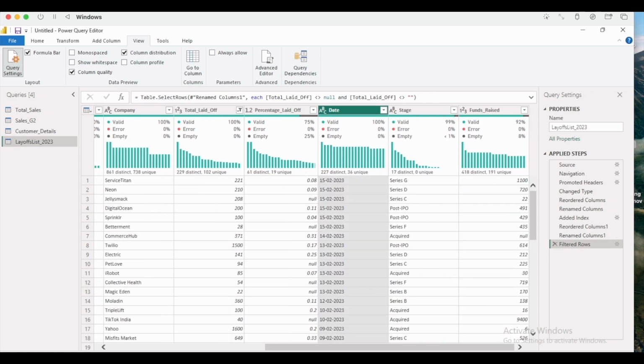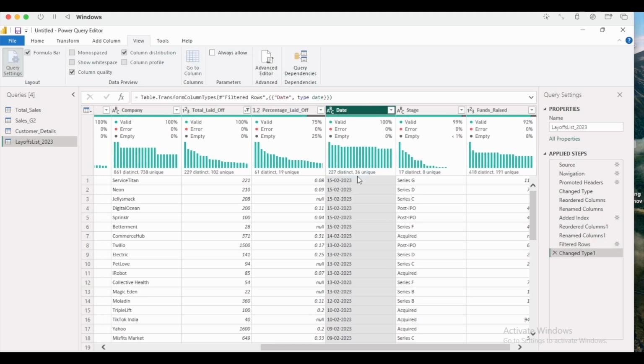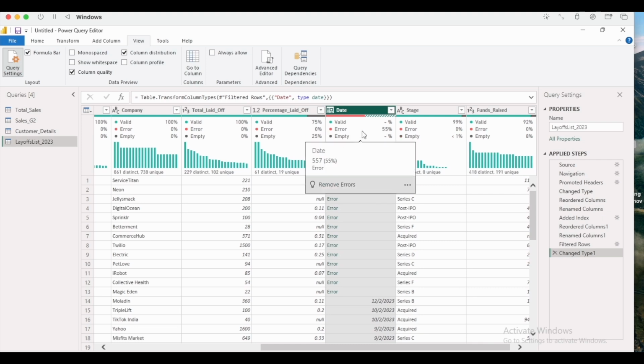Right now we don't have error in any of the columns, so we are going to create an error intentionally. Okay, so for that I'm just going to make this date time. Now you are getting 55% error in this box. You can remove the error directly from here as well. You can remove duplicates, you can remove empty, and you can remove error with the help of these header icons you are getting while clicking column distribution and column quality.